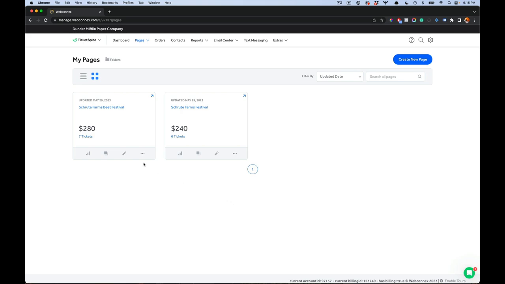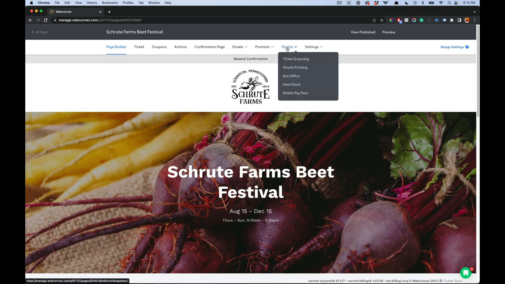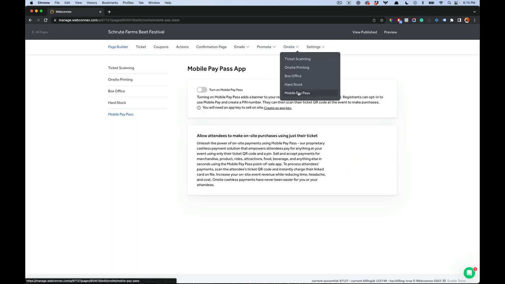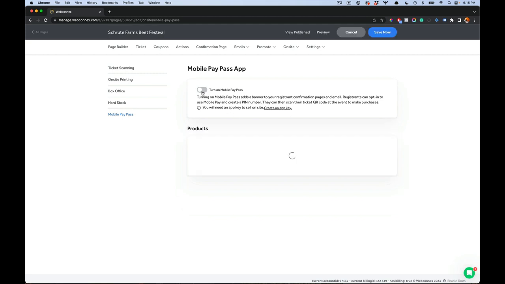So let's start here and we'll edit the Shroot Farms Beat Festival. Hopefully there's some Office fans out there. And under on site, we are going to go under Mobile PayPass. And the first thing we're gonna do is we're going to turn it on. This will work with any existing events that are already on sale. You can turn this on and your attendees can enroll into it now. So even if you didn't use it yet, you can still use it now. And what it'll do is it'll prompt your attendees on the confirmation page to create a PIN. And I'll show you that end to end.